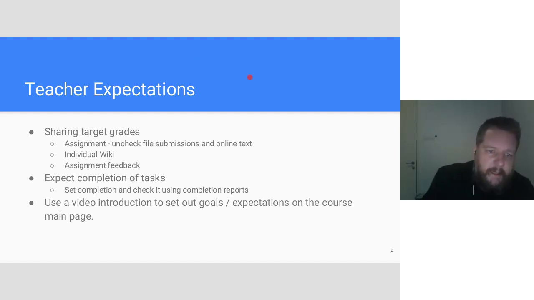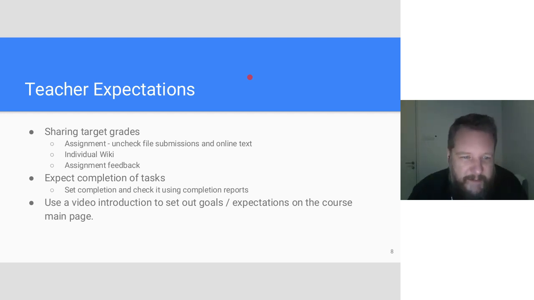Along with expectations, obviously, as a teacher you should be expecting the students to do the work. So activity completion is a great way to monitor that. With the completion reports, you can bring up the nice tick box chart of who's done it and who hasn't done it. And if it is a quiz, then if you set a pass mark on the quiz, you can see who's completed it with a passing mark and a failing mark as well.